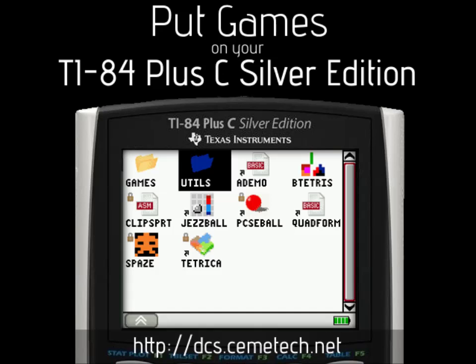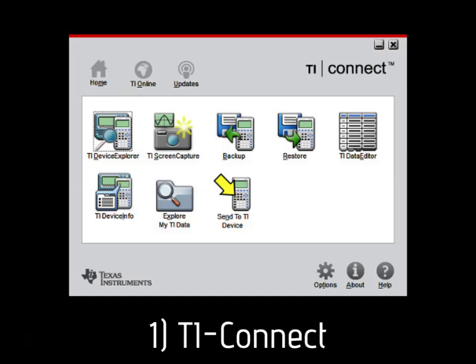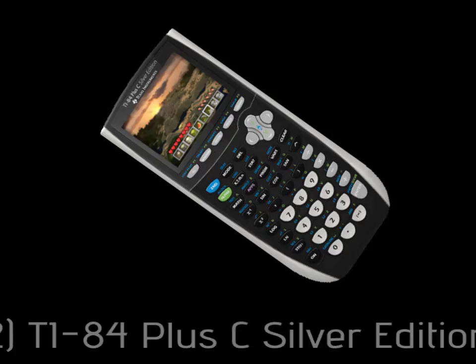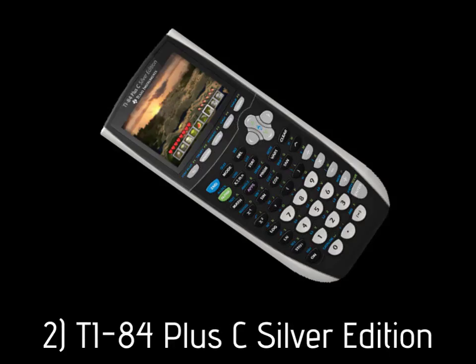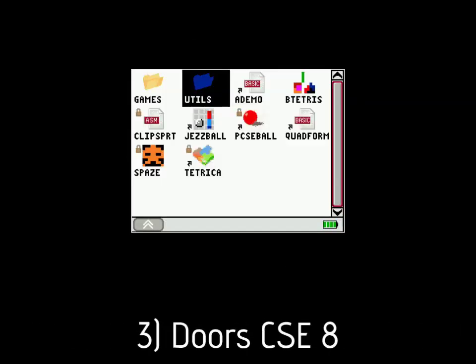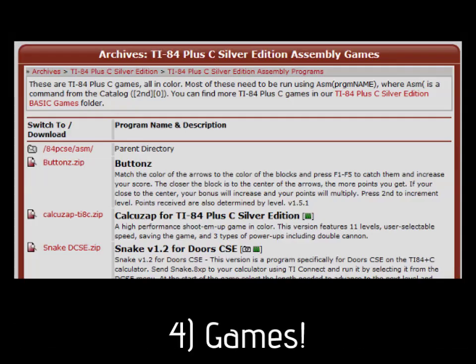In this video, I'll show you in a few easy steps how to put games on your TI-84 Plus C Silver Edition. You'll need four things. First, linking software called TI Connect. Secondly, a TI-84 Plus C Silver Edition with a color screen. Third, Dura CSE 8, which is a shell like Mirage OS or Dura CS for the older calculators. And fourth, some games from chemitech.net or ticalc.org.